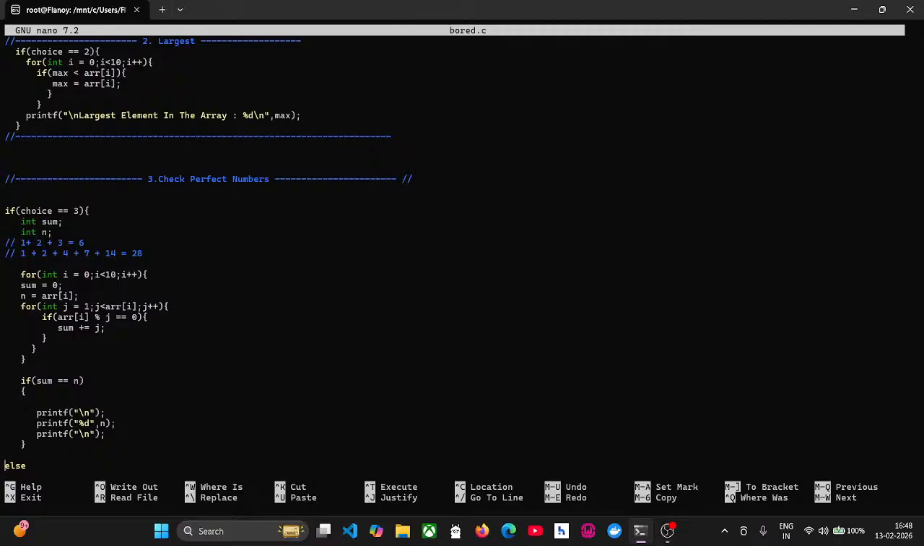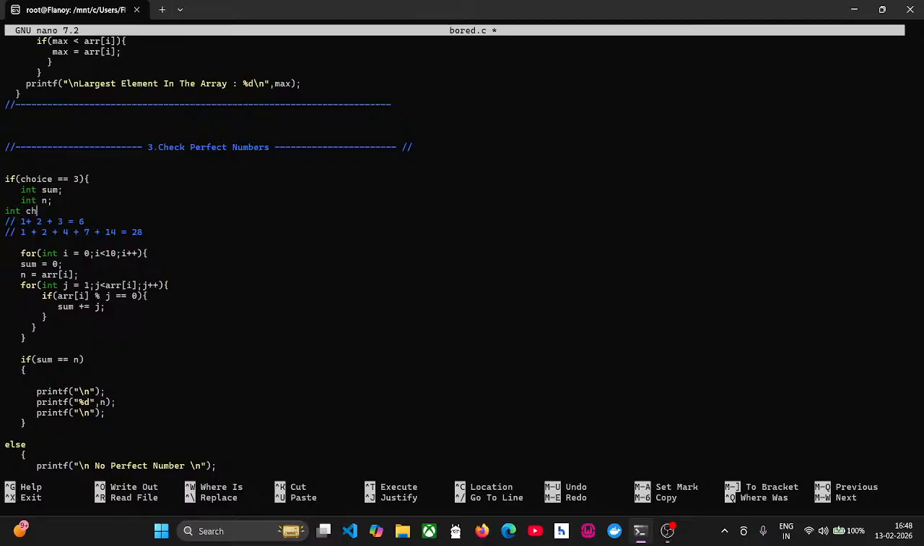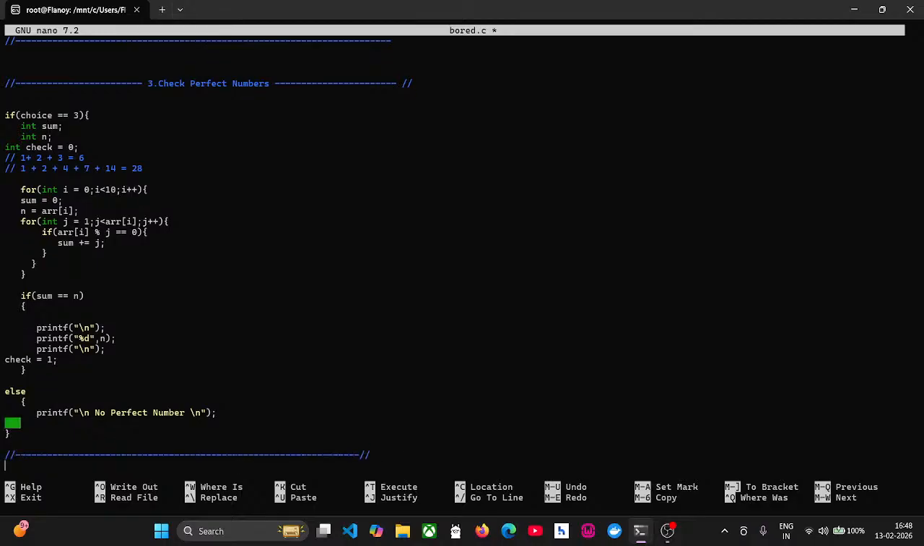Let's use the same logic like to check. I just have to use the same logic which I have used in the palindrome. Okay, so I will utilize check is equal to one over here, and else is already there, so we have. Oh no, no, no.